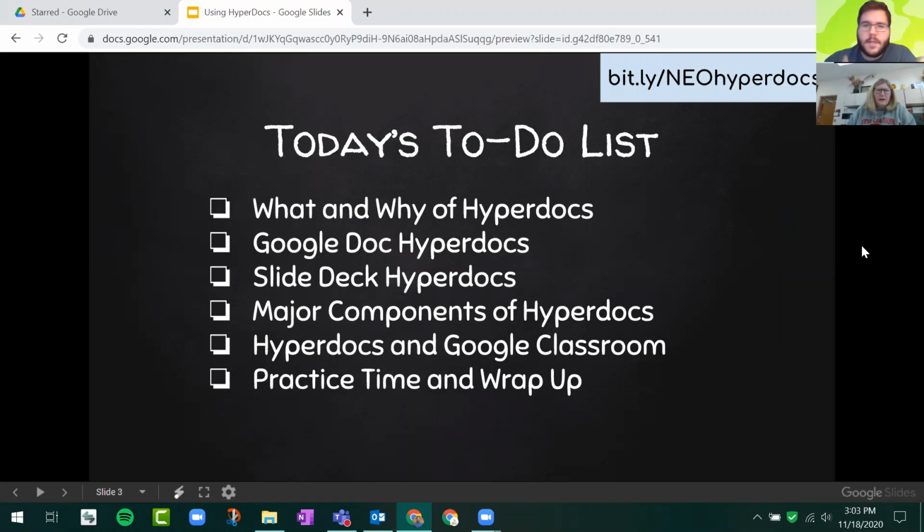So here's our to-do list for today. We'll start by looking at the what and the why of Hyperdocs, what they are and why to use them. Then we'll look at some examples of the Google Doc style of Hyperdocs, as well as the Google Slide style of Hyperdocs. Then we'll break Hyperdocs apart and look at their major components. We'll look at how Hyperdocs can be used along with Google Classroom, and then we'll wrap it up with some practice time. I'll give you a bunch of resources to find pre-made Hyperdocs that you can start off with. All right, so let's go ahead and jump in.